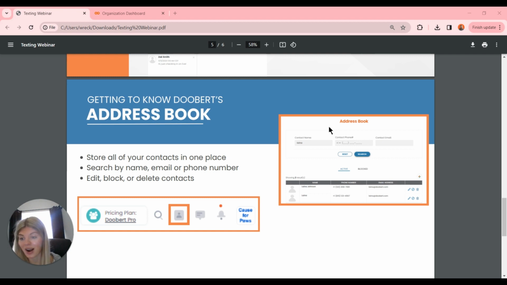And then looking at our address book, this is a great place to, like I said, store all of your contacts in one place and search by name, email, and phone number.